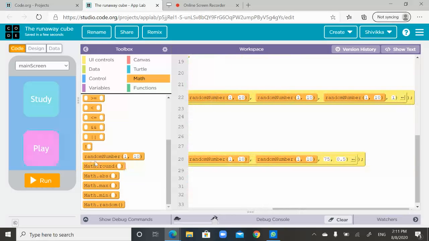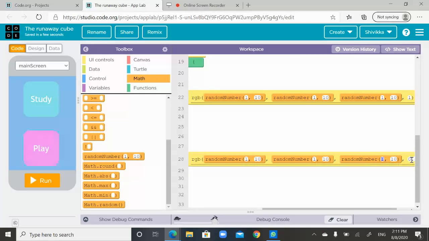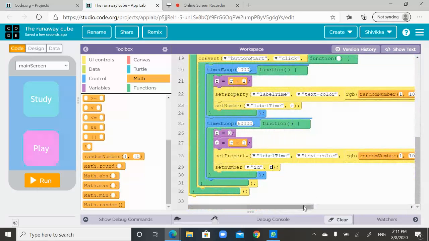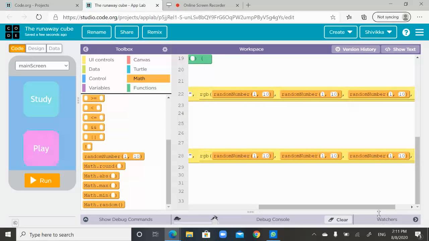One sec. And again, change it to 1. Perfect. Oh man, I almost forgot. Oops. We've got to change these numbers. We can't just have it as 1 to 10. We have to make it 0 to 255. That'll choose a random number between 0 and 255 for a color. So let's change it. 0, 255.